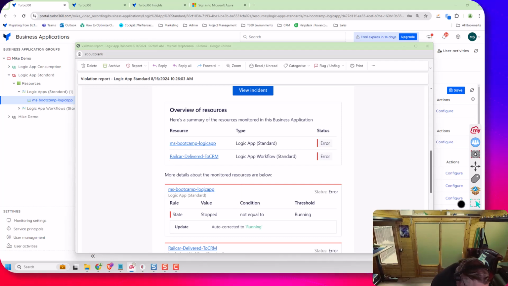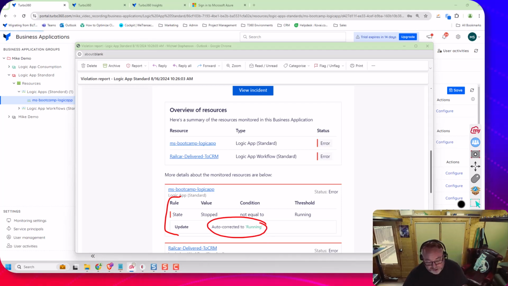But you can see down here the rule fired for the app, and we've got the auto update, which is going to move it to the running state. So Turbo 360 behind the scenes is going to go and correct that Logic App back to a running state from a stopped state, and then in a second we'll see the app go back to healthy once we recheck the monitoring after we've made the changes. And you can see over in the corner, we just flipped back to a healthy state.